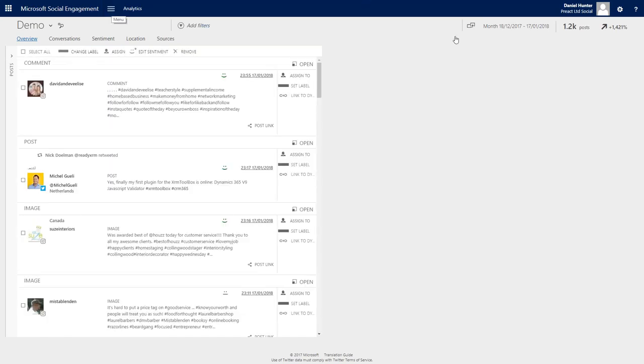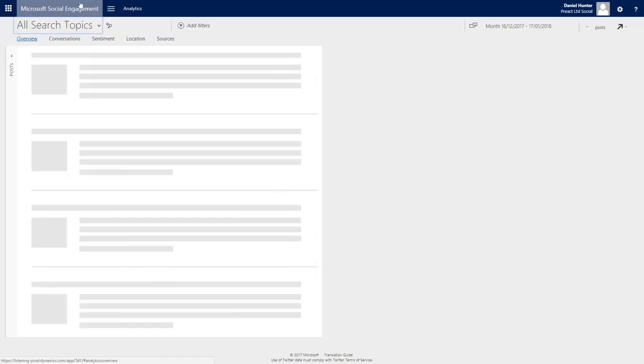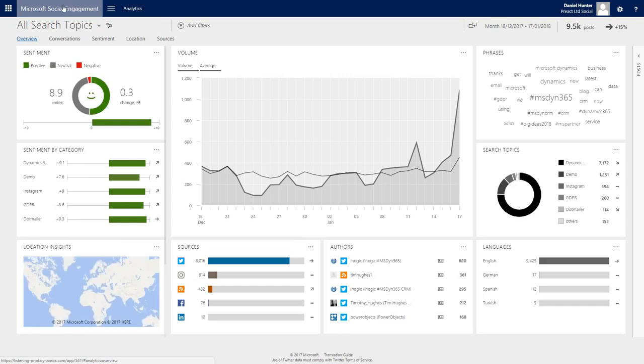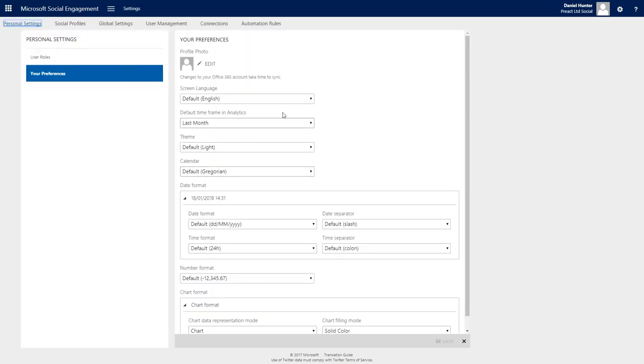Okay, so let's just head back over to the start. Clicking on social engagement up here, by the way, will always take you back to your default home screen. So if I just head into settings here, you've got the option to set up what your preferences are. So what your default time frame is: last month, last week, today. Last week is the default, but I've got mine to last month. Coloring that you might want to have, so I can change the coloring of the application if I want to.